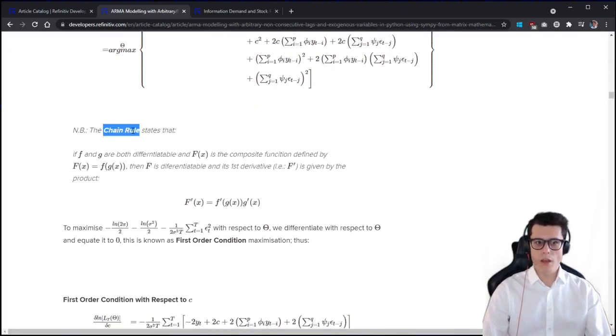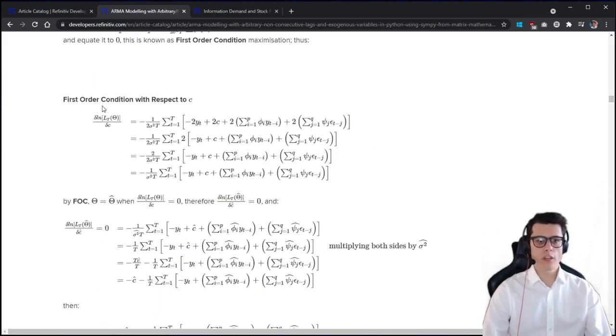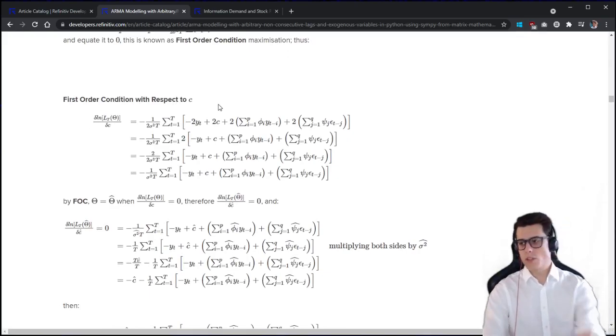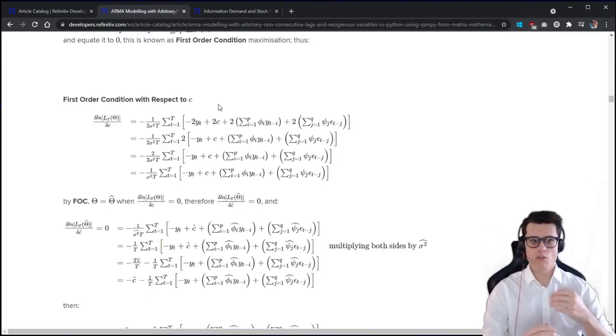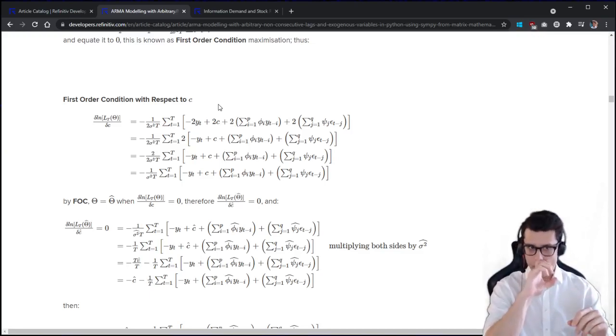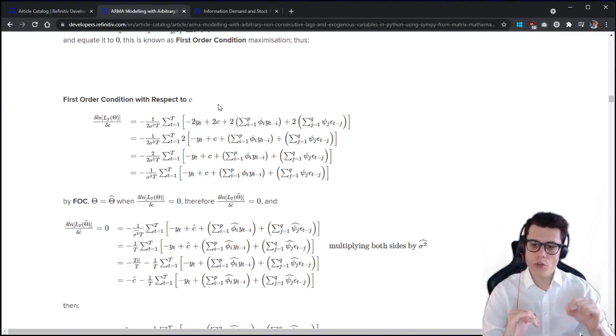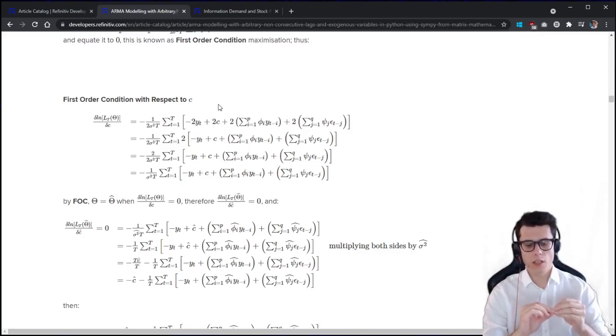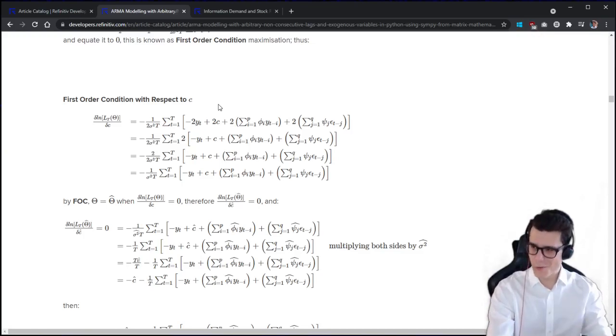I'm using, again, some math know-how called the chain rule here, and then we're getting what we call our first order conditions. What we're doing here is that we're using calculus, which is to say we're just differentiating our log likelihood function with respect to each of our variables in order to try and find out the value that the variable should have in order to be most likely what we've seen.